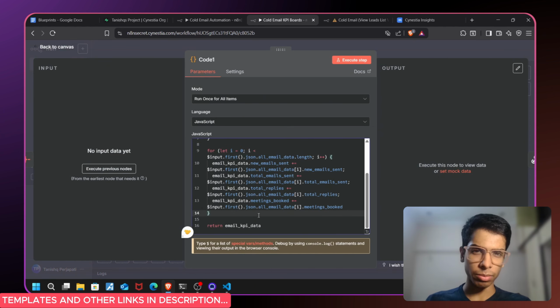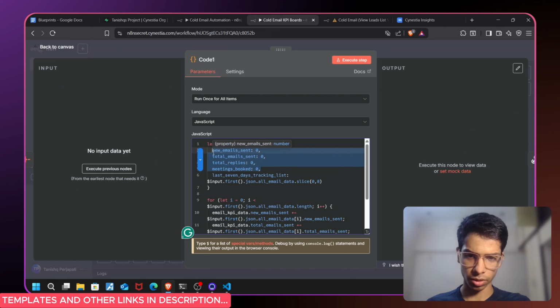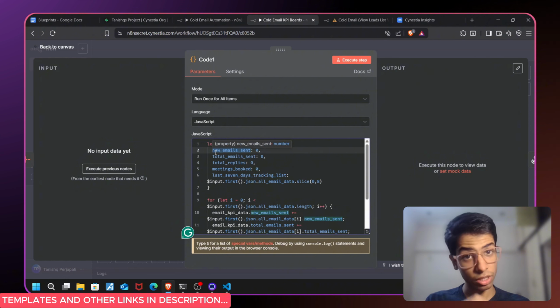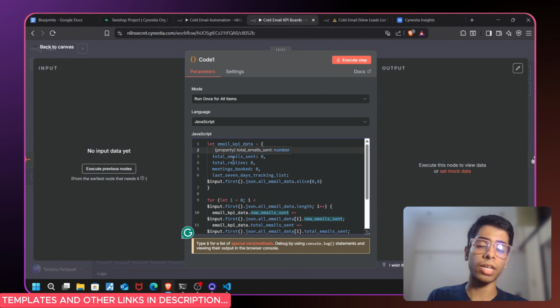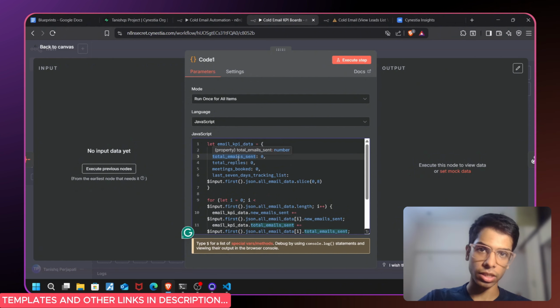What I mean by the total email data, to make it really simple: first of all, we have these four details. The total new emails sent means I'm not calculating the follow-ups, just the total emails sent to the new leads, the fresh leads. Then we have the total emails sent, which is every kind of email that has been sent, the new emails and the follow-up emails, everything. We're going to store that.